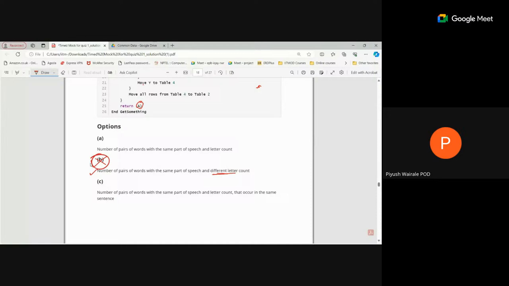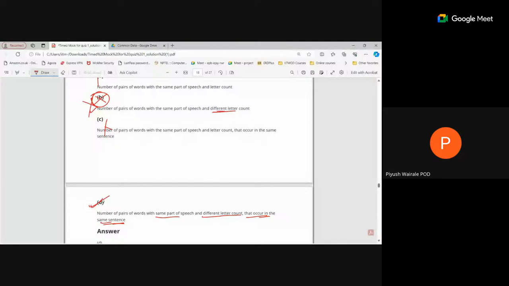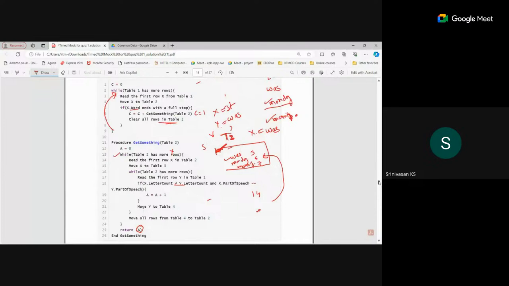Now, sir, I get my point. Option D will be correct. Option D is more appropriate. For the while loop to execute, the statement should end with a dot. The full stop should be there, right? X dot word ends with the full stop. Then only we are going for incrementing that value C. So every statement only we are executing. D should be correct, but there should be something added there at the end.